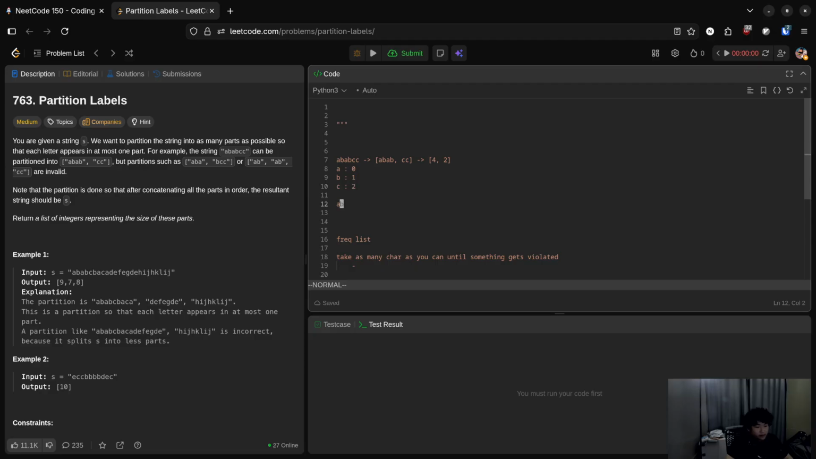I put A here. Then add B, or take away B. And right now, all the characters are 0. Yeah, all the characters are 0. So that is a part.